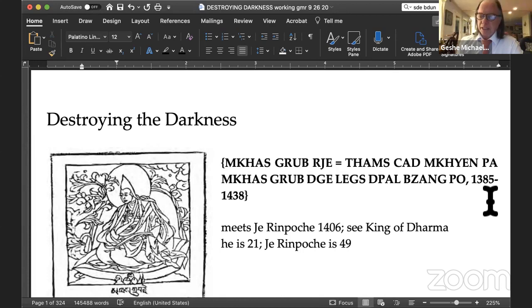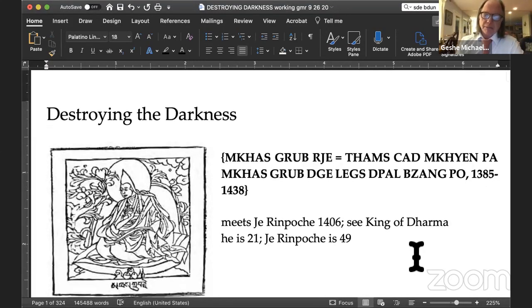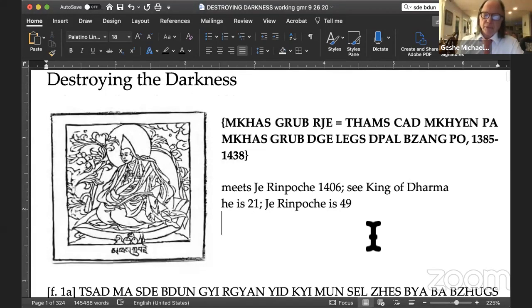His dates are 1385 to 1438. He met J Rinpoche in 1406, and the event is in the paintings of the biography of Tsongkhapa, which we published. He was 21, Tsongkhapa was 49.